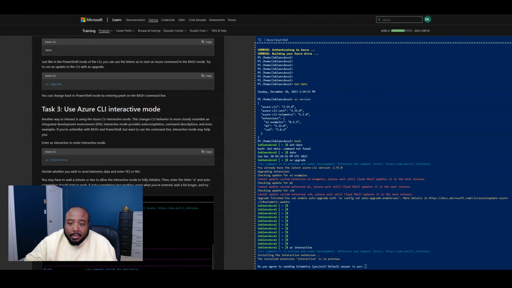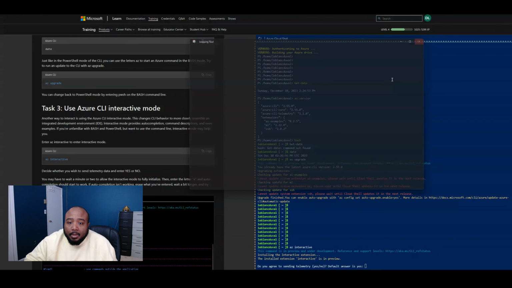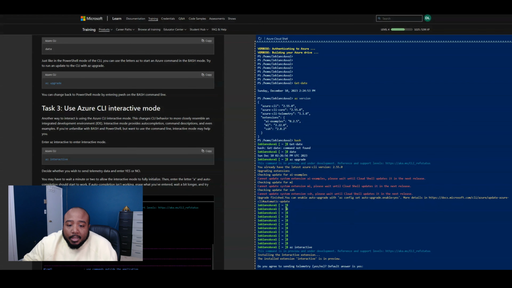Let's save it on the desktop so I know. Okay, so it's installing. This command is in preview under development, reference and support levels. It's asking, do you agree to sending telemetry? Yes.